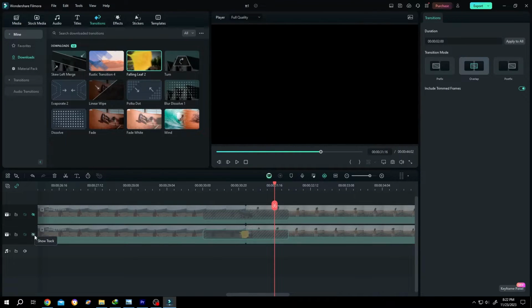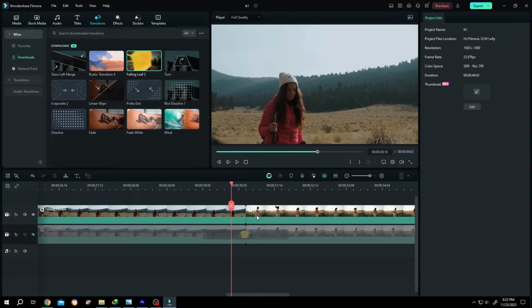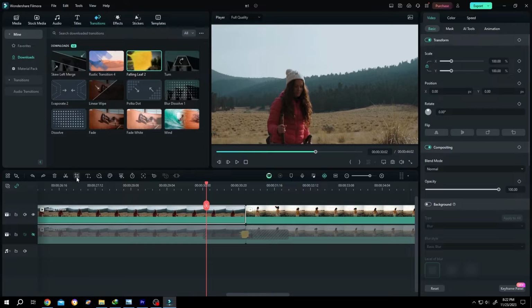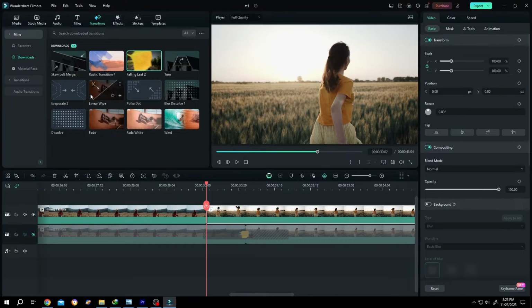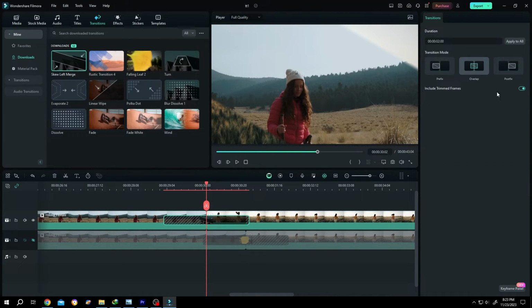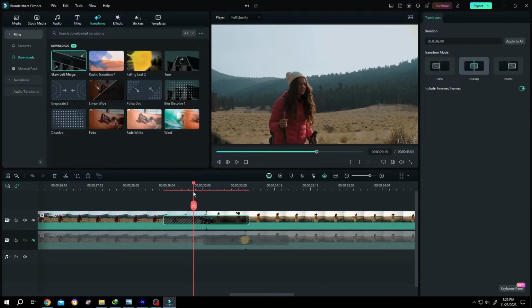Hide it, enable other one, select the transition, delete it, move some frame back, select the clip, Ctrl B or this button to split, select the small part, delete, close the gap, bring the transition again, enable include trimmed frames. Now let's play it again. See, we do not have that freeze frame problem anymore.